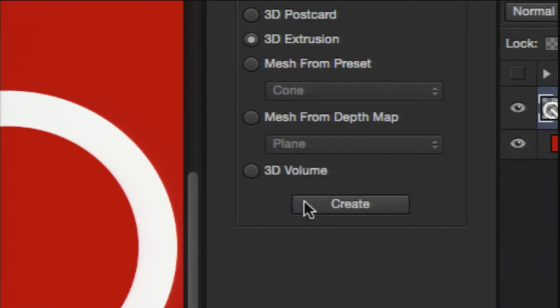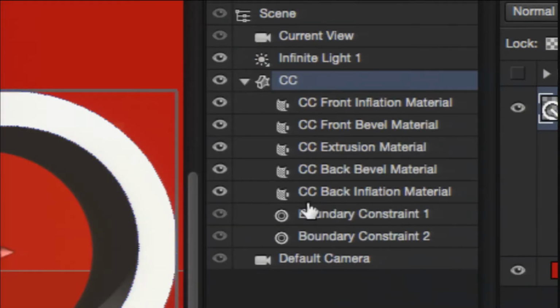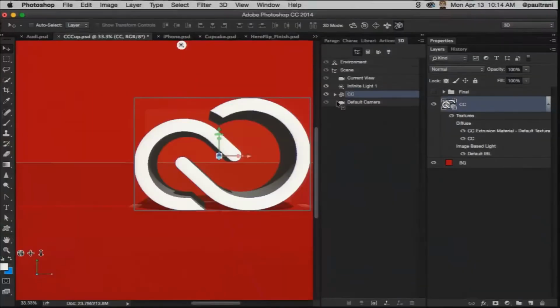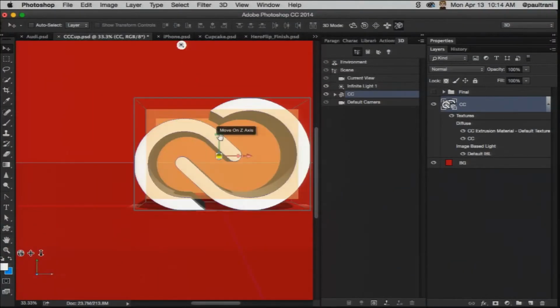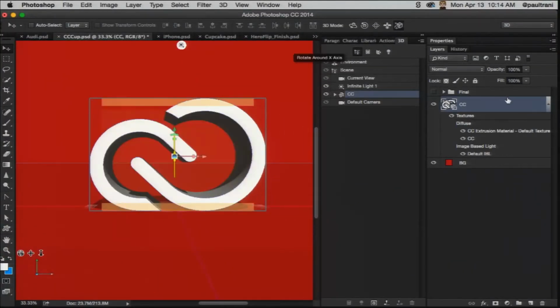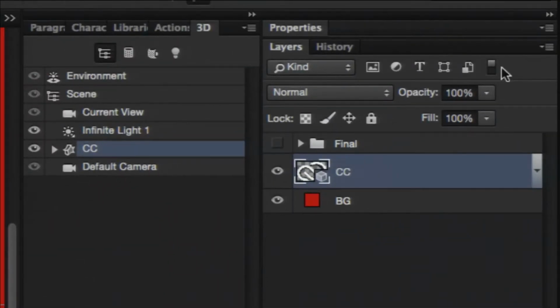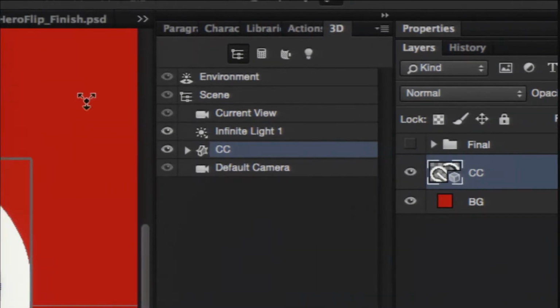But nonetheless, 3D extrusion, click create, right? Boom, and there it is. So it made it 3D. Okay, so here it is. And check this out, guys. Look at how my panel has changed. We have our layers panel, but look, this 3D panel has changed. So just consider this your new layers panel, right?